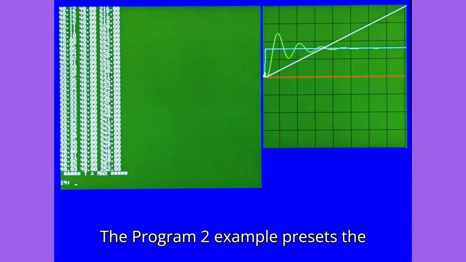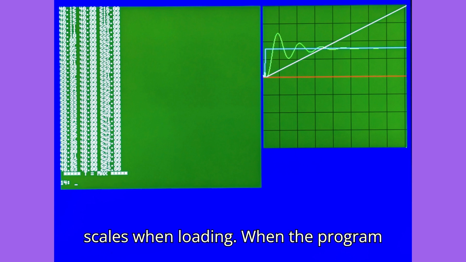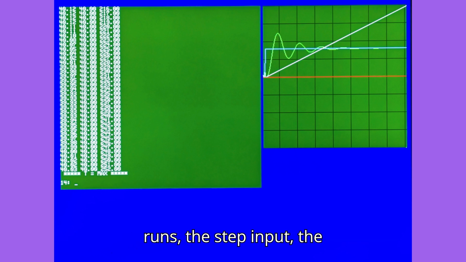The Program 2 example presets the scales when loading. When the program runs, the step input, the output response, and the time are plotted.